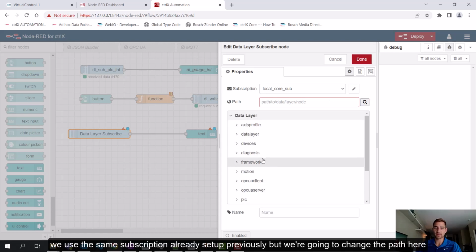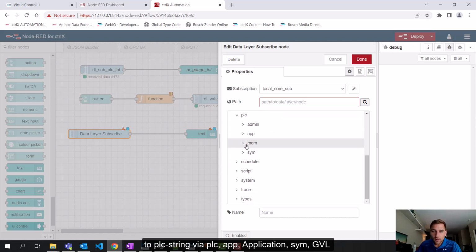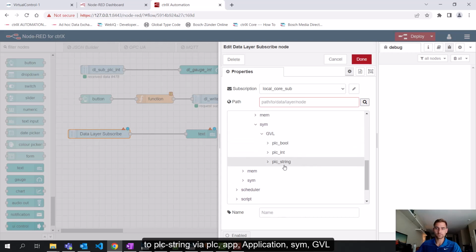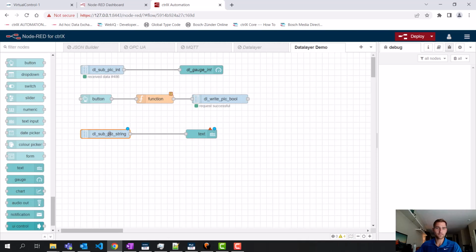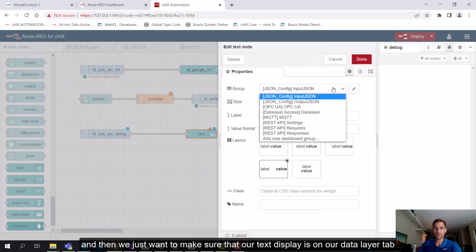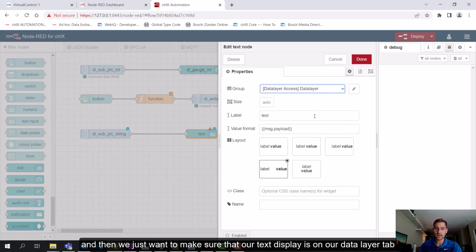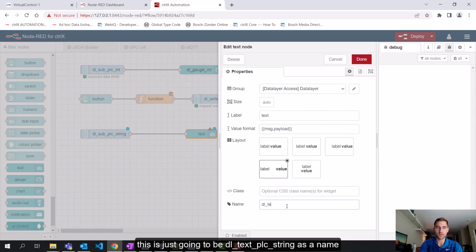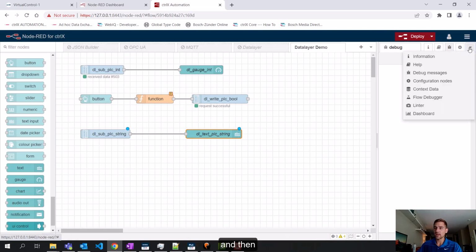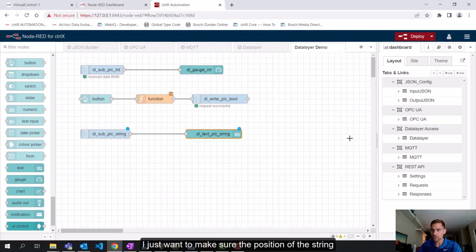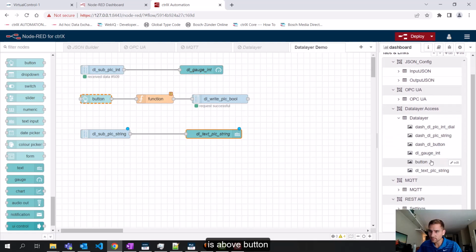to change the path here to PLC string. Okay, so now we have PL-sub PLC string. Okay, and then we just want to make sure that our text display is on our data layer tab. This is just going to be PL text PLC string as a name. Them close to each other. And then I just want to make sure that the position of the string is above the button.